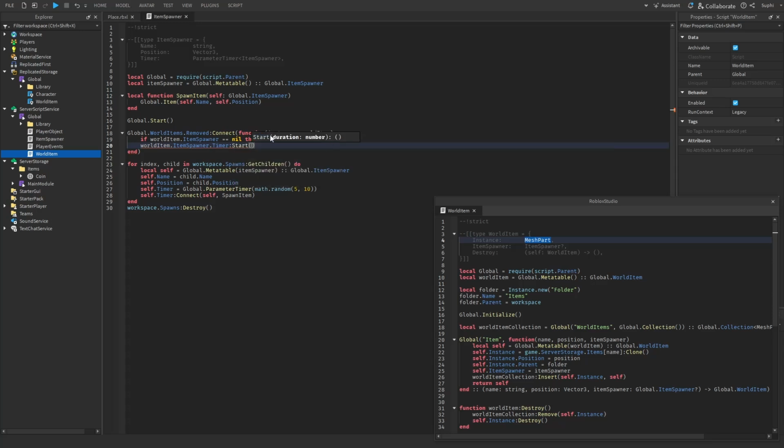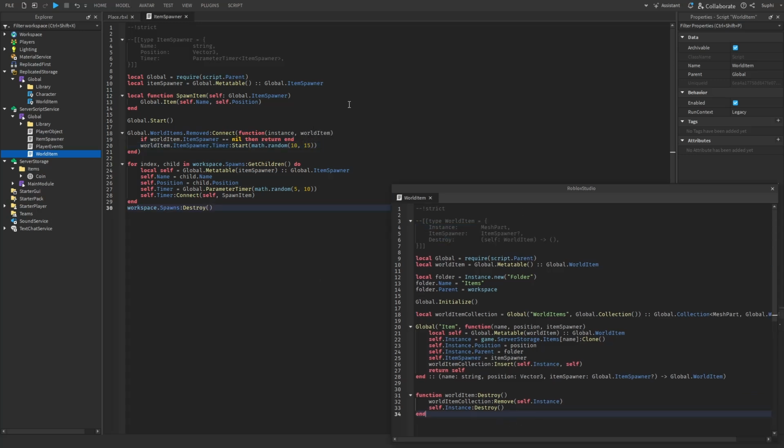Now it says we want to pass in a duration. For the first time we used between 5 to 10 seconds, but for the second time I'm going to increase the time slightly, between 10 and 15 seconds. Final thing we need to remember to do is, when we create the item with the item spawner, we need to make sure we pass in the item spawner into this function so it gets set correctly.